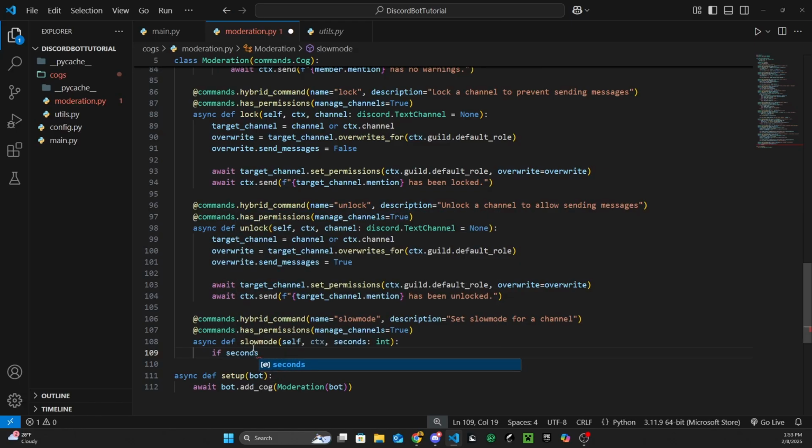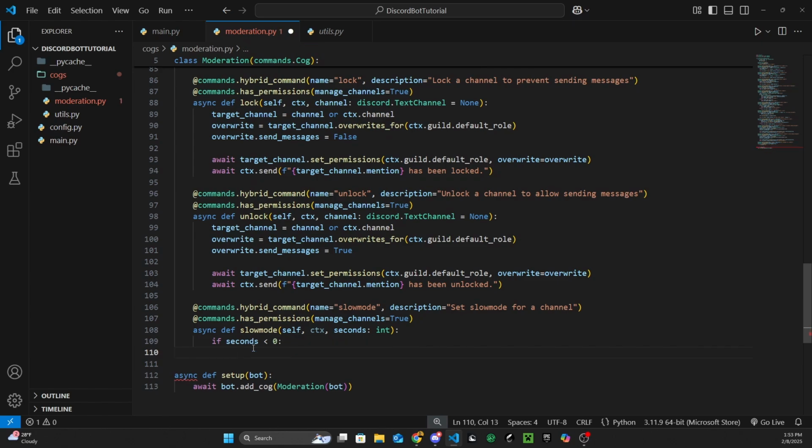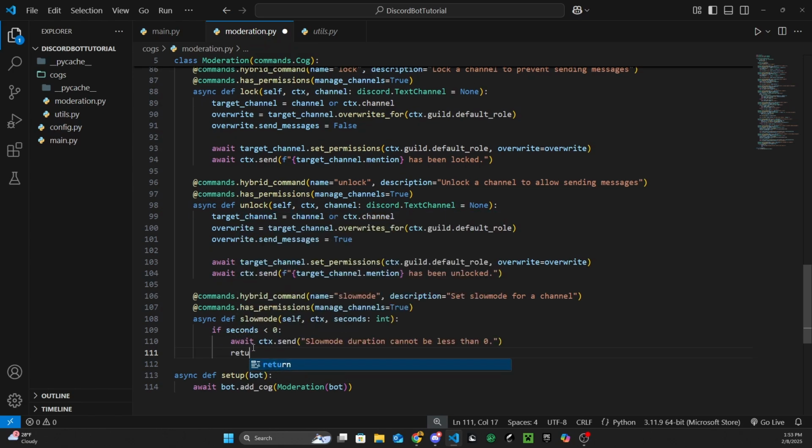So if seconds is less than 0, colon, await ctx.send. Then let's say the amount of seconds cannot be below 0, or slow mode duration cannot be negative. I'm gonna say the second one because it sounds more fancy. Slow mode duration cannot be less than 0. I'm just gonna say that. And then we're gonna return to the main thing.